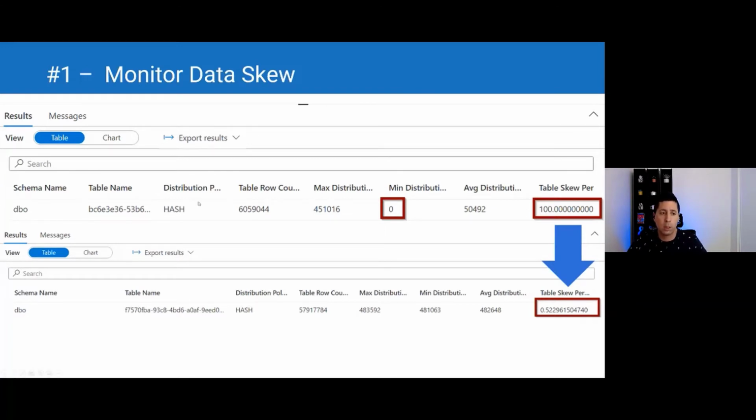Here you have an example actually, and we'll share the queries and the resources, but you can see here how this table has a table skew percentage of 100%. So that's not good. It means that some of those 60 distributions don't have any rows. And what we want to do is to get to a point where the number of rows across each one of the distributions is quite similar. And you can easily achieve this by using the round-robin table that we saw before, because that one is going to distribute the information evenly across the 60 distributions.